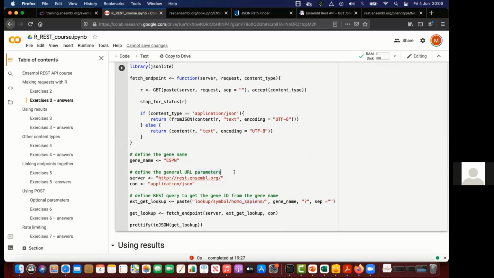We're then defining objects for our server. So we're using the same server as always, rest.ensembl.org. We're then defining our content type as application/json. And for example, here we could also define another object for the request or extension if you wish. But you can see whoever wrote this code actually decided to hard code the extension in the request making. But again, it's entirely up to you and your coding practices, your coding habits, how you want to address that.